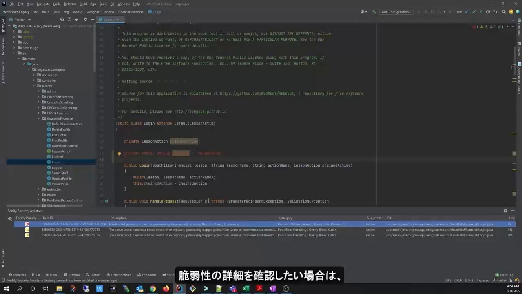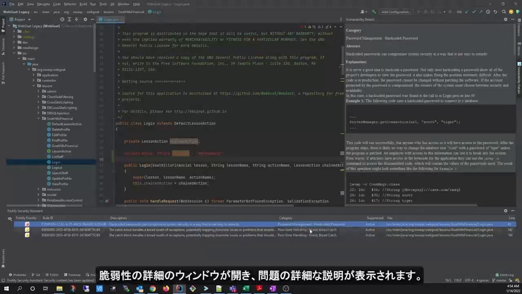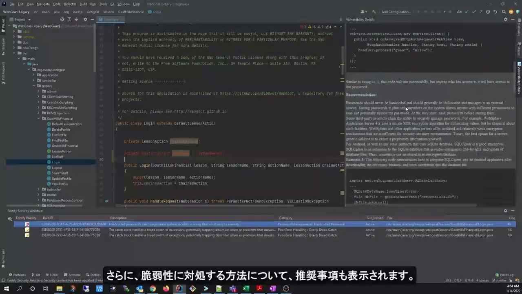If you want to see more details about the vulnerability, you can right-click on the issue and click View Vulnerability Details. This will open up the Vulnerability Details window, where it will give a detailed explanation of the issue and also provide recommendations on how to address the vulnerability.